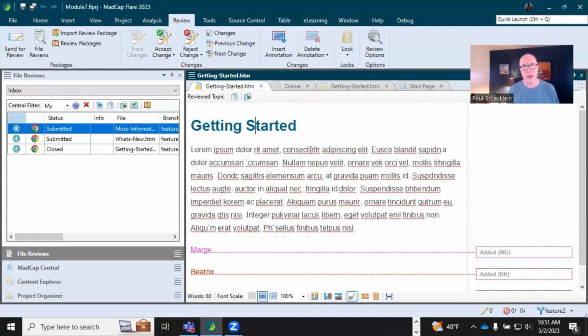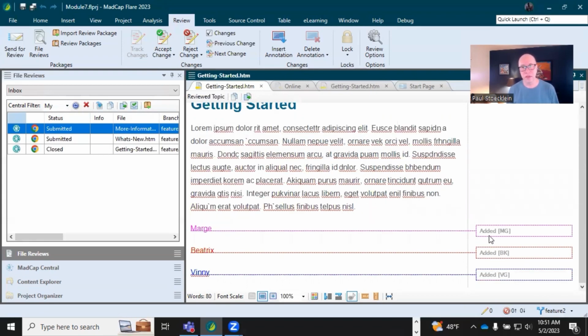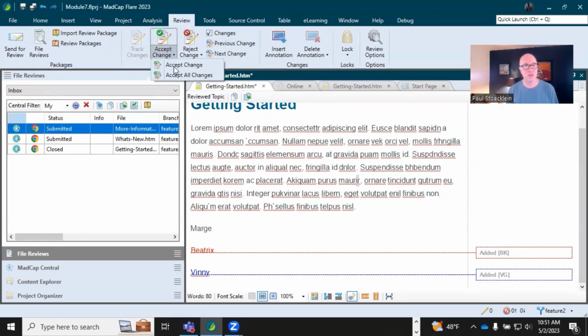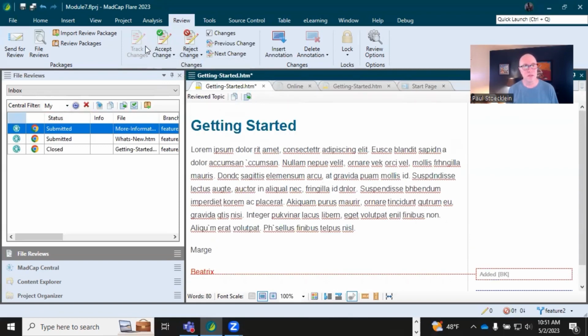All right, so now I can just go through each one of these. I could right-click on this and I could accept or reject this. I'll accept it. Or you could come up here to the review ribbon and you could choose to accept all the changes or reject all the changes, whatever you want to do. And so I'm going to just accept all of these things. I'm going to save it.